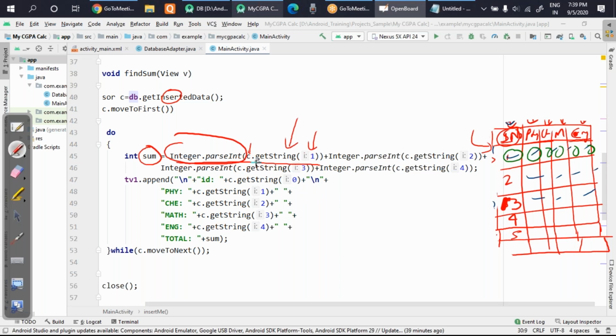So c.getString(1), what will it do? It will take me to position 1. Please keep in mind, inside the database, the first column is given the index 0, the second one 1, the third one 2, like that, like in arrays. So getString(1) will give me the data from this column, that is physics here. Similarly, I'll get the second string from the second column, the third string from the third column, and the fourth string from the fourth column.